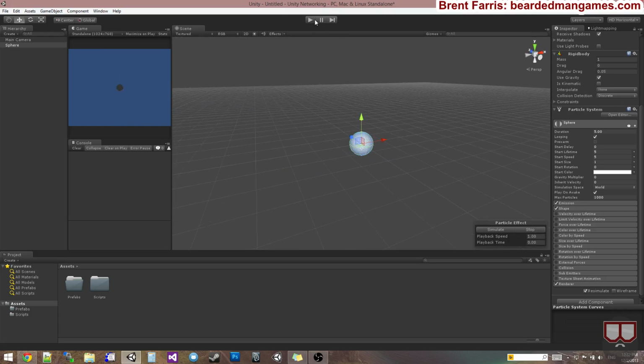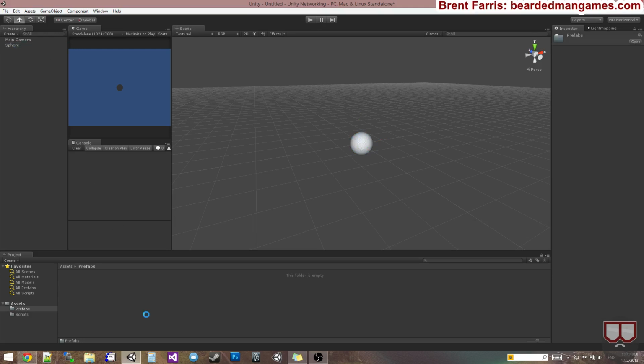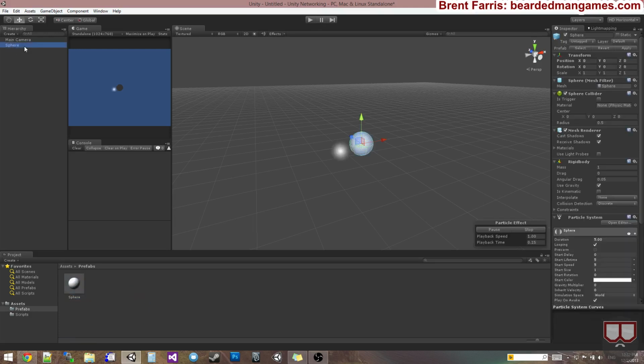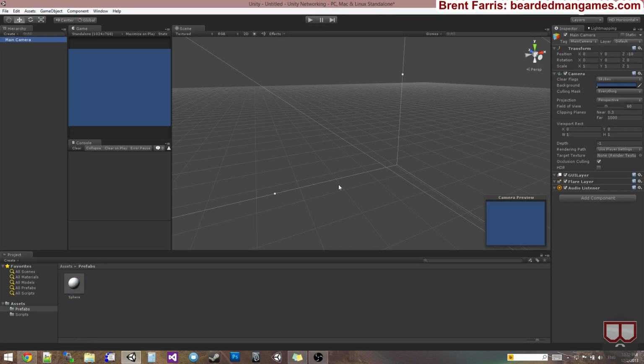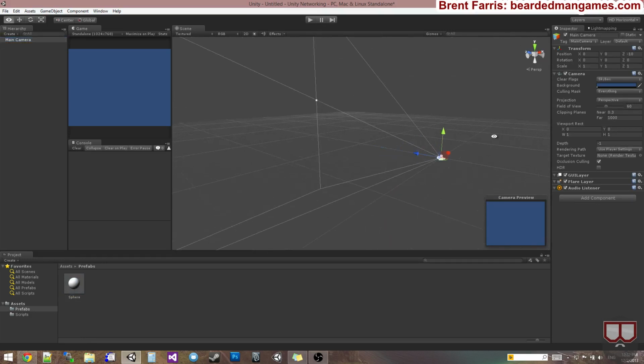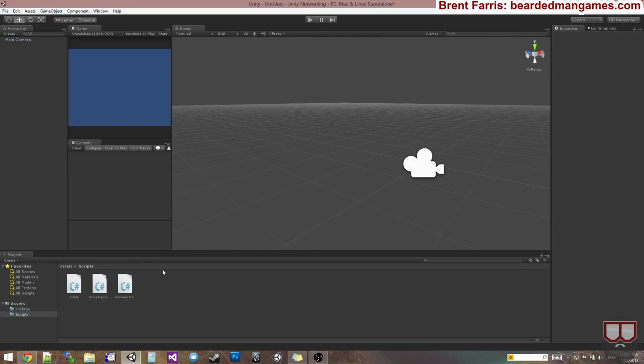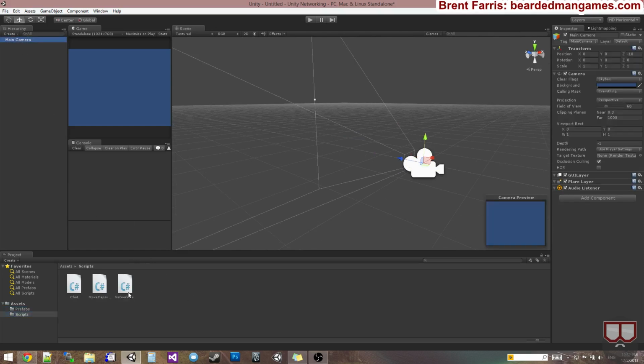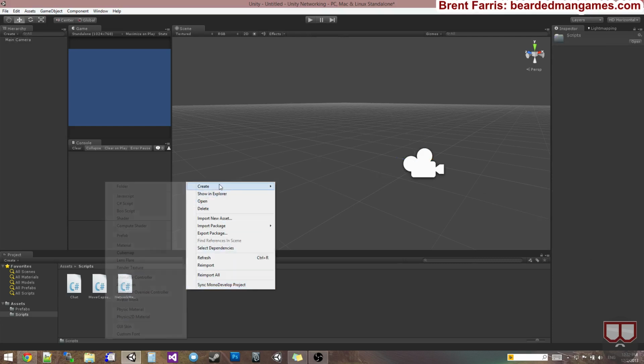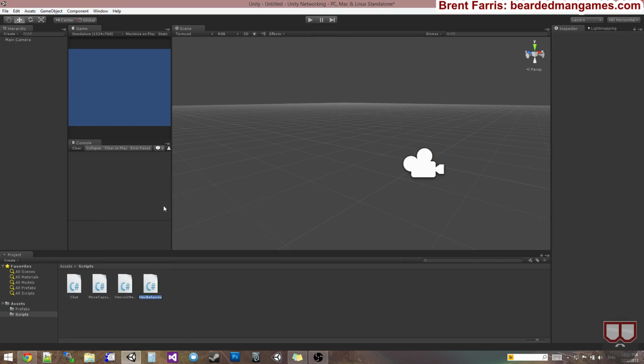This is my prefab. I'm just going to drag that off into somewhere to make a prefab of it, destroy it from my scene, and I'm going to make it instantiate whenever I press the spacebar. So I'm going to create a script here. First I'm going to apply my network menu script to my camera so I can connect to a server. And then I'm going to create a script called create prefab on server. That's a big long name, but whatever.